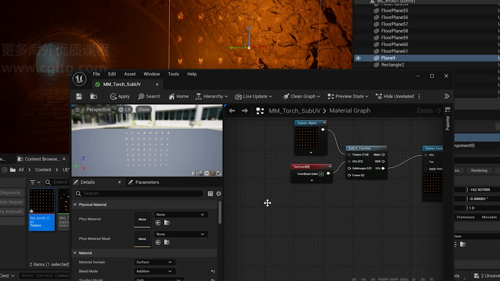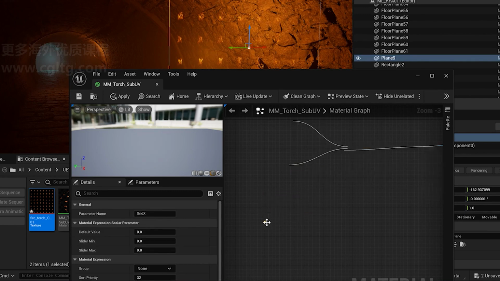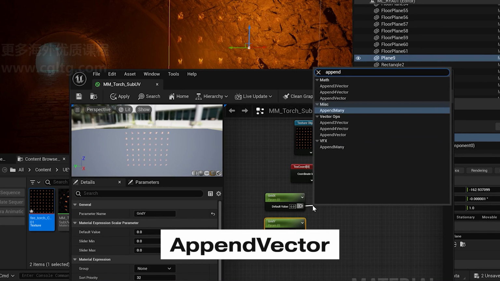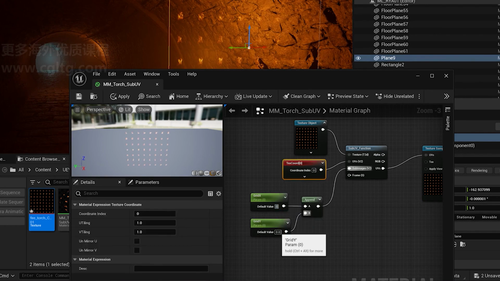So let's create 2 floats. I'll press the S key and click down to create a scalar parameter, and we'll call this grid X. And then I'll duplicate this and call it grid Y. Now, if I make an append vector node, we'll be able to convert these 2 floats into a 2 vector, and we'll plug that in. And let's set both of these to 8.